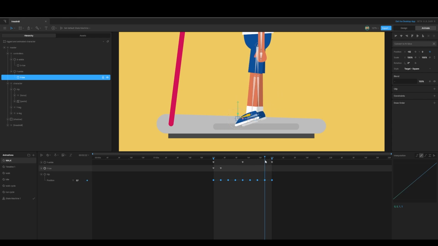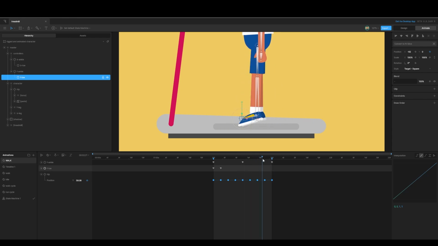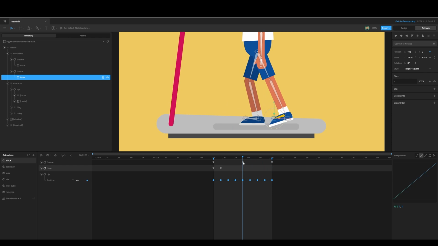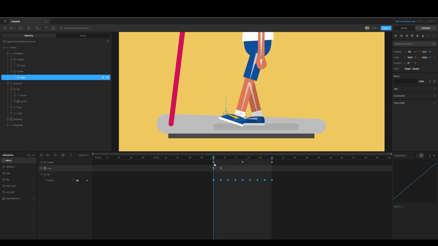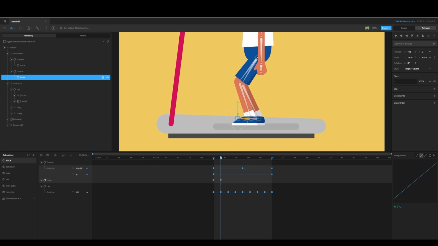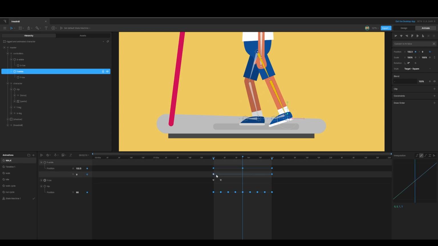So that is basically what we have for the X movement. It's basically just going in that direction and then going back. So let's work a bit on the Y. Okay, when the foot is on the ground, we obviously don't want the Y to be influenced. So we're just going to copy this keyframe on the start and paste it there.